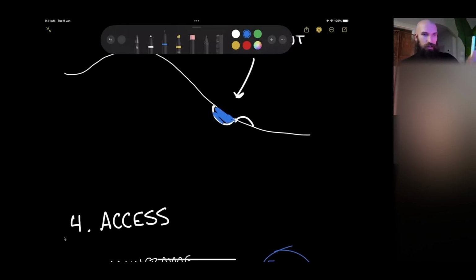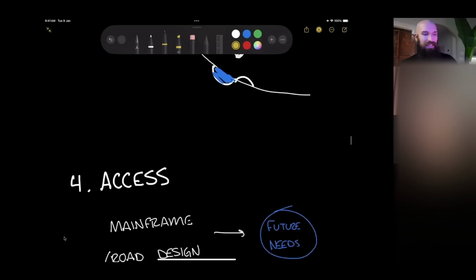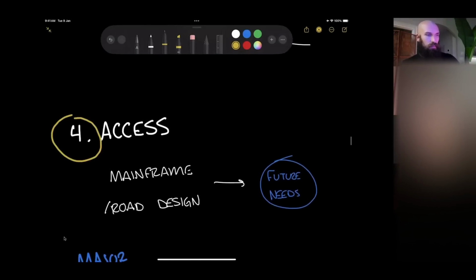Number 4, in terms of the scale of permanence, access. This is more mainframe design. This is like a 30,000 foot view of your farm, your property, your site. You're looking at, where do I put the roads? How do I design access, right? The key thing is you're designing for future needs, because most often we don't understand what we're going to need.